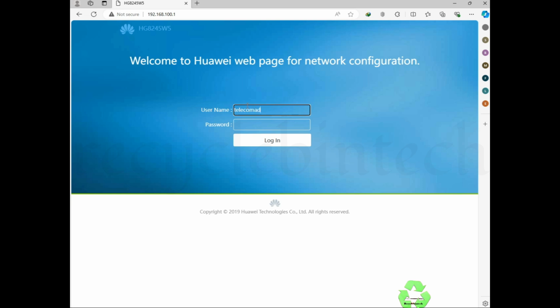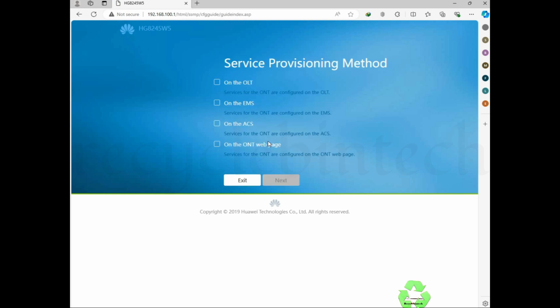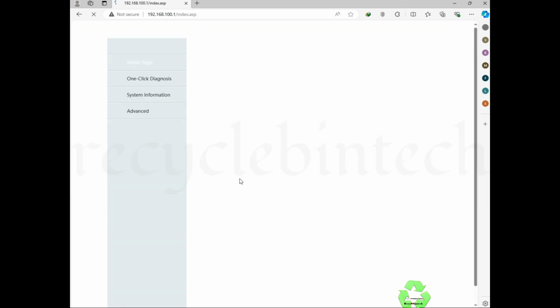We are going to use the username telecomadmin and password admintelecom. This is the username and password we are going to use to change some settings inside, because with this username and password we get full rights to change the settings. And then we are given the exit option.